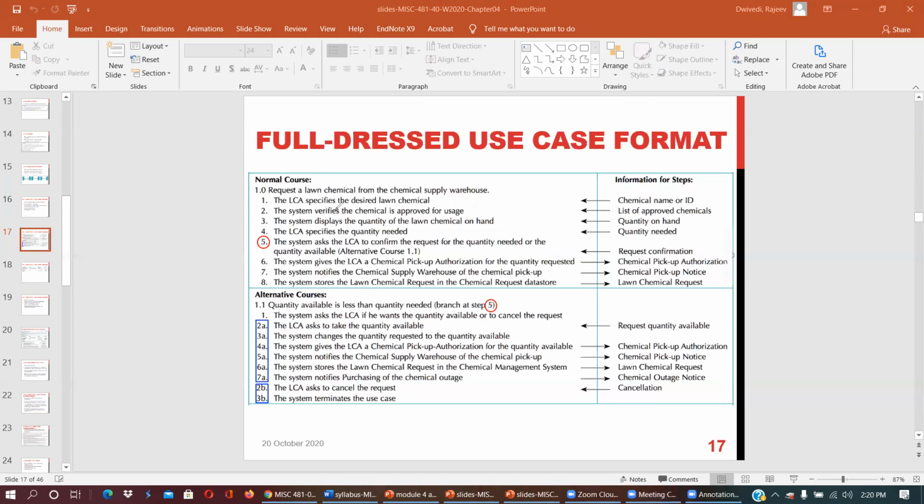Here you just think: request a non-chemical from the chemical supply warehouse. So first, the LCA specifies the desired non-chemical. The input for this step is the chemical name or ID. The system verifies the chemical is approved for use against the list of approved chemicals. The system displays the quantity of non-chemical on hand. The LCA specifies the quantity needed.